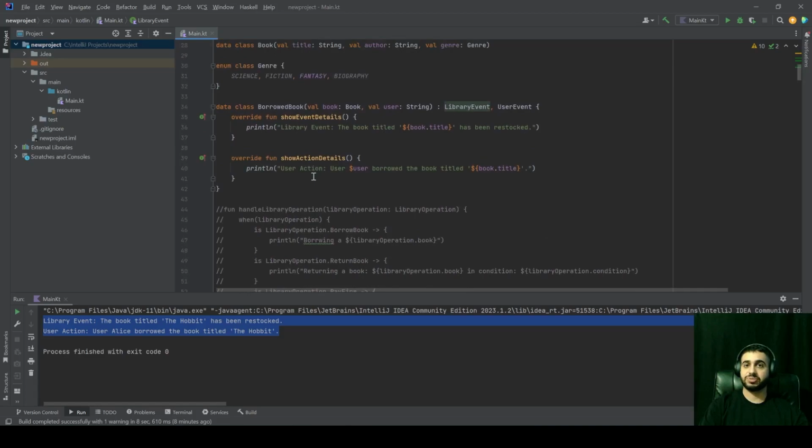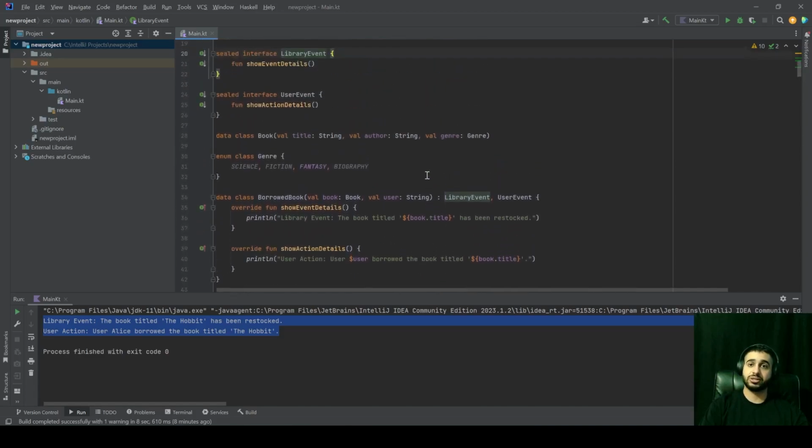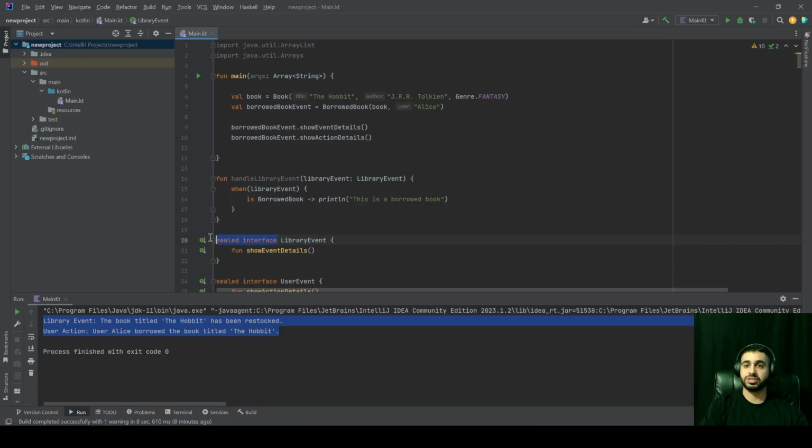As for adding some behaviors to existing classes, that's when you should use sealed interfaces. Okay?